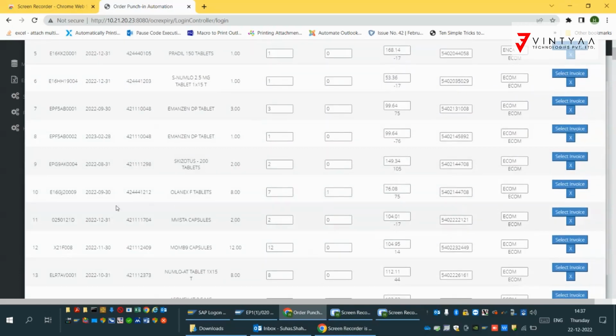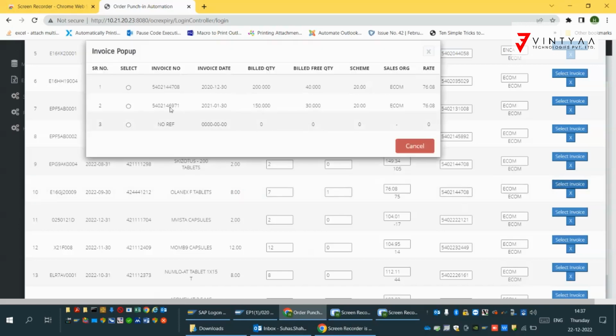Now suppose for example we go to this Olanex F, total scan quantity was 8, quantity is 7 and free is 1. Once we select invoice, it will list down all the invoices and the scheme which was given in this particular invoice. Also the rate will be appearing over here. So if you see the total quantity is 8, so it has tried to deduct 20%, and accordingly rounded quantity has been taken as a quantity and rounded quantity has been taken as free. So it has deducted the scheme accordingly.